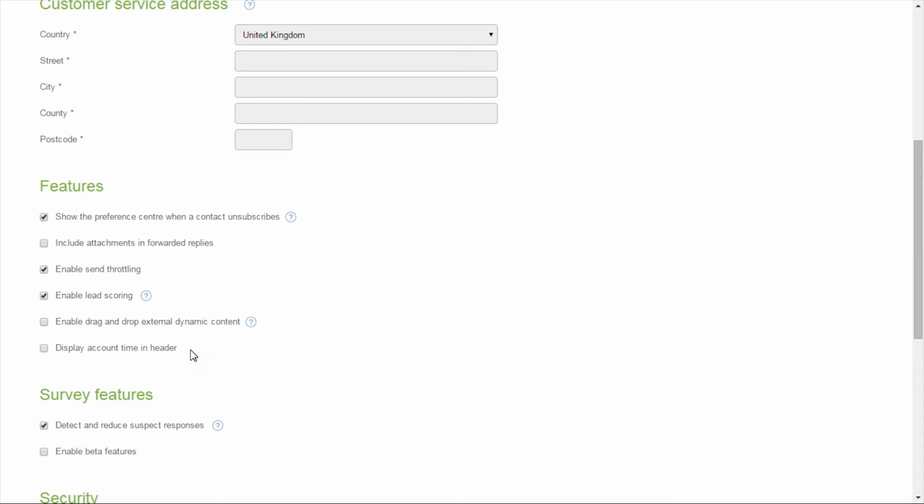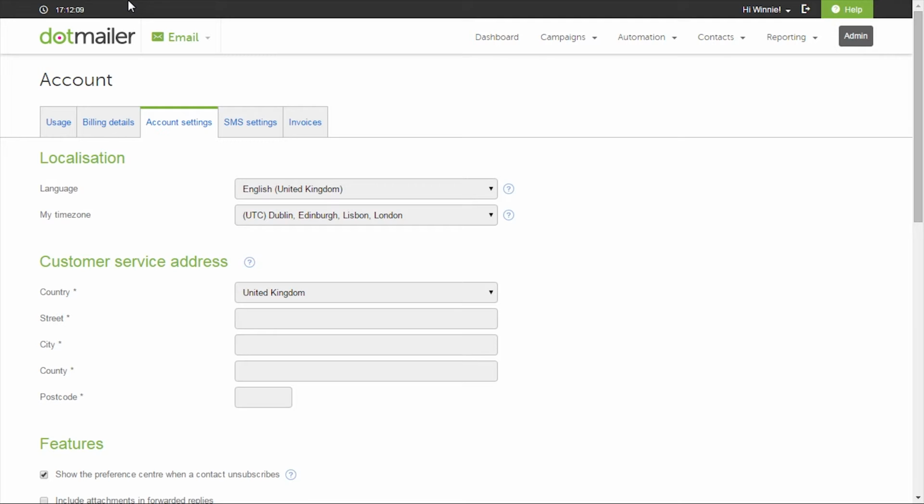The last option here is display account time in header. Enabling account time allows you to monitor what time zone you're working to. This is useful for an account which has users in different time zones. Please note that the time zone your account works to is linked to where the account was originally set up. Once account time is enabled, this will display at the top of the platform.